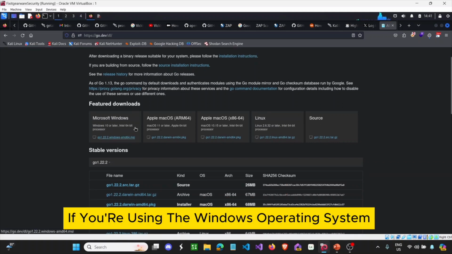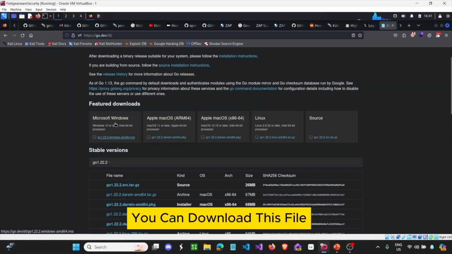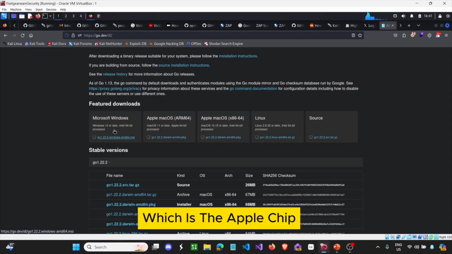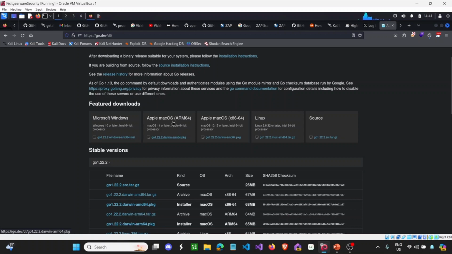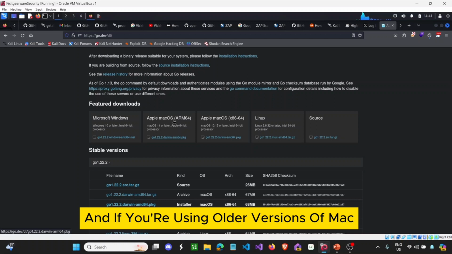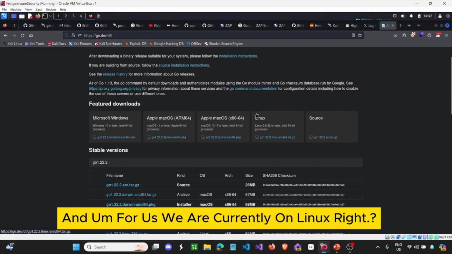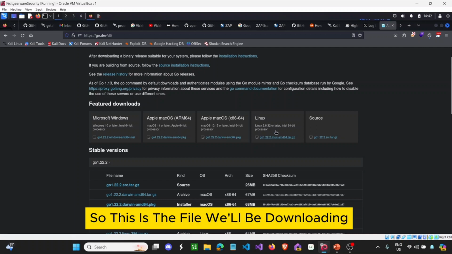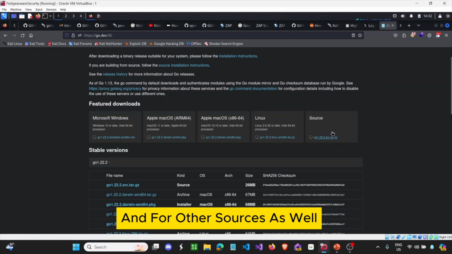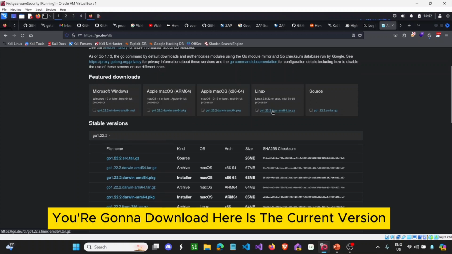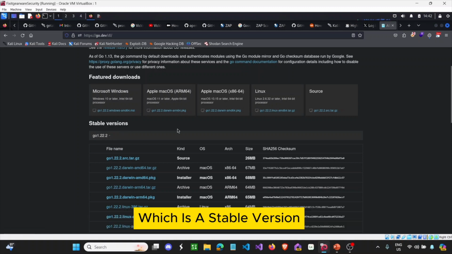Over here, if you're using the Windows operating system, you can download this file. If your system is based on Apple ARM, which is the Apple chip, you can download this. And if you're using older versions of Mac, which is the Intel-based chip, then you can download this one. And for us, we are currently on Linux, right? So this is the file we'll be downloading, and for other sources as well. And this is the current version, which is the stable version, for your information.